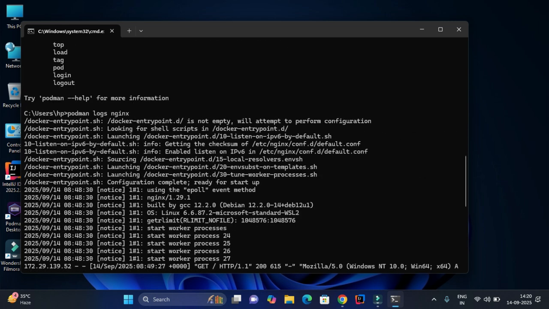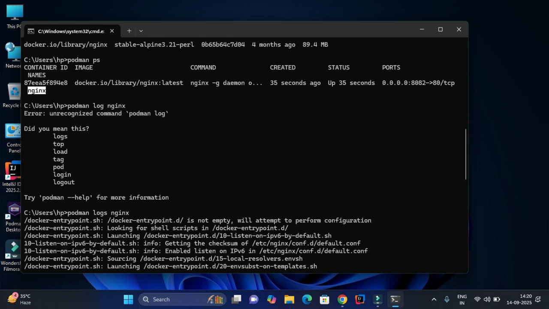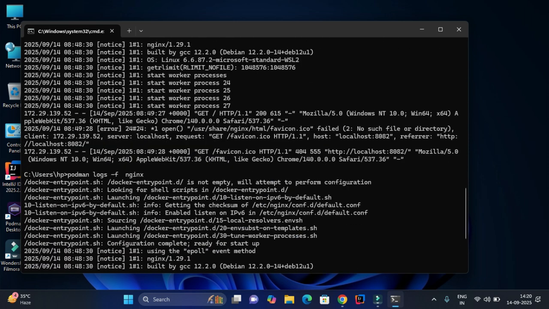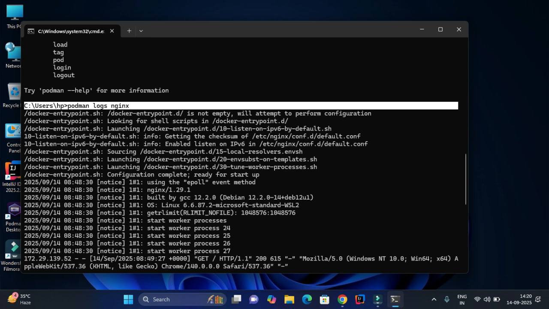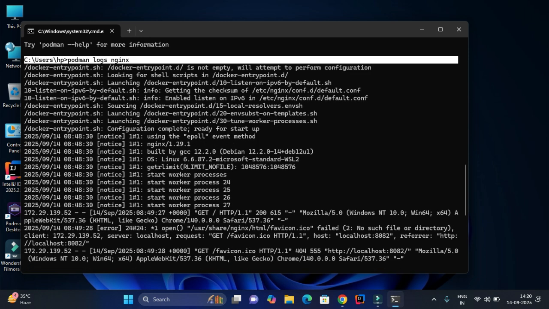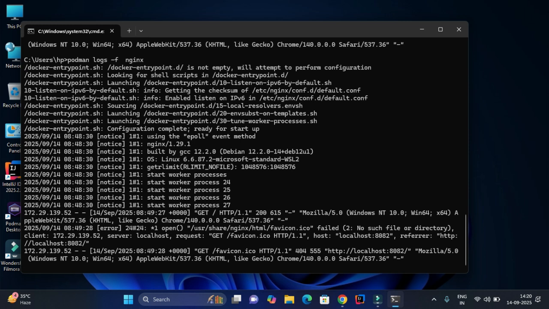You can see in the above, this is the name, and here, this is the container ID. You can pass the container ID or container name if you want to check the logs. So if you are using podman logs and the container name or container ID, then it will show all the logs at one time. If you want to check current logs as well, then you just add -f and our container ID or container name. You can provide anything.